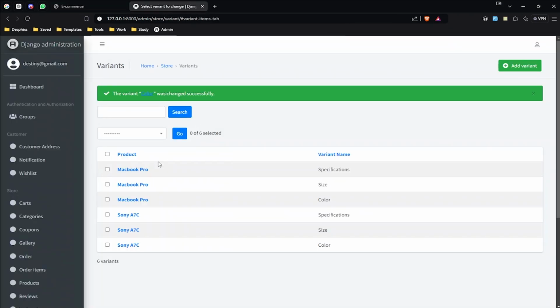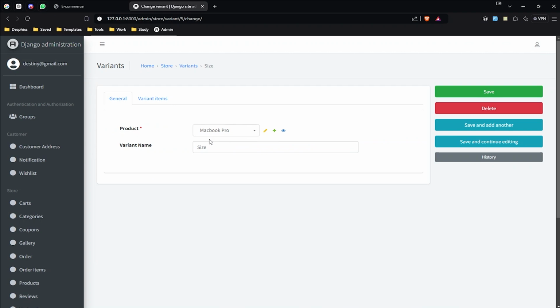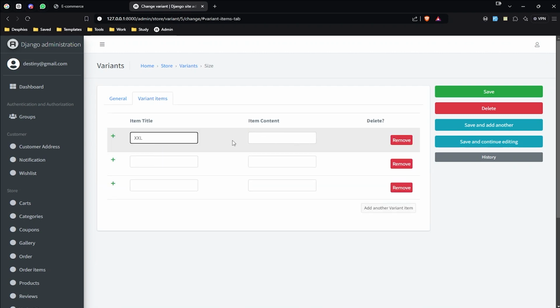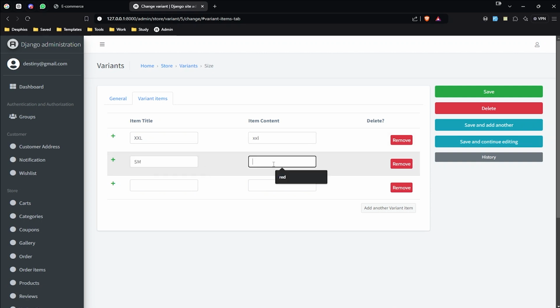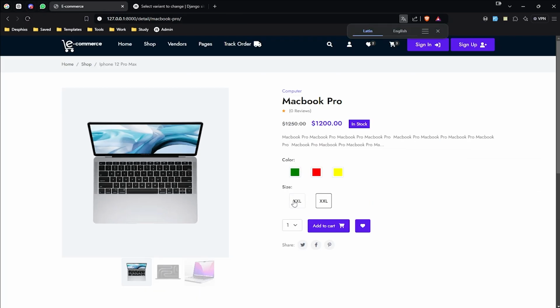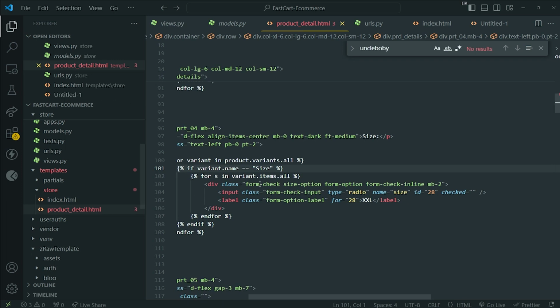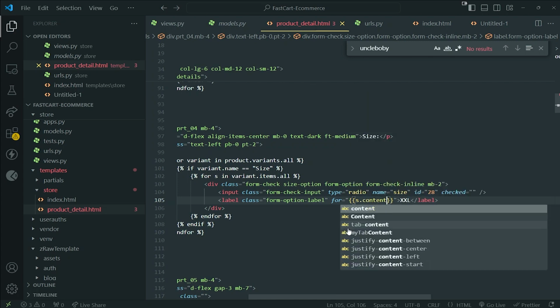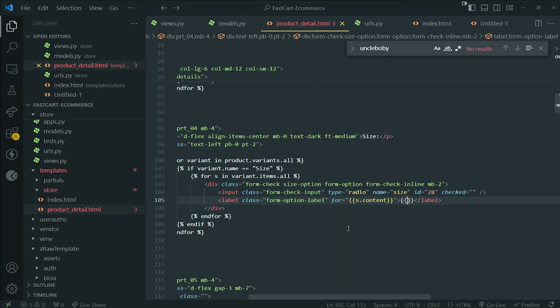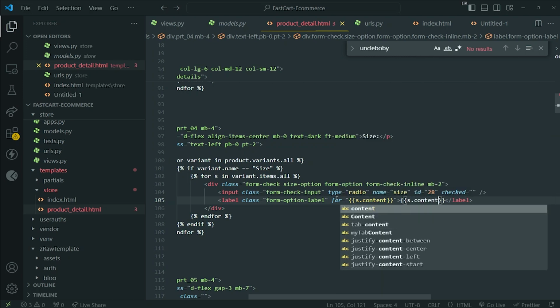It's exactly the same as when we did for the color. It really doesn't make sense that my book should have a size, but you know, just for the sake of the tutorial, let's add it in. XSL, SM. Then save this, and let's reload. There you go. And you see XSL and XL. Very good. So a couple of things need to change up, like the naming. Instead of 428, make it to be s.content. Instead of XSL, make it to be s.title or s.content, depending on whatever you want, okay?